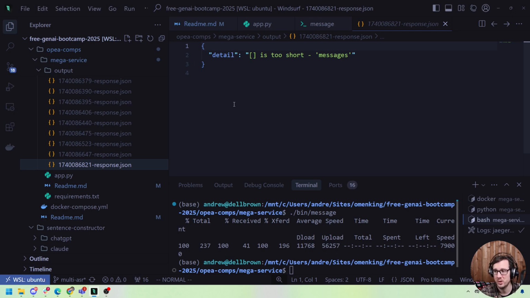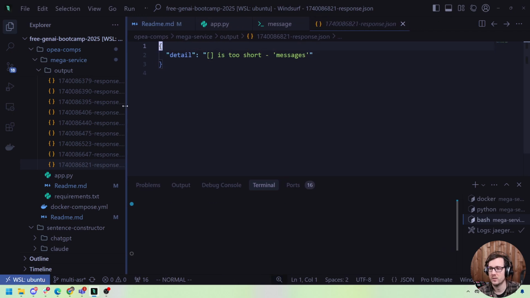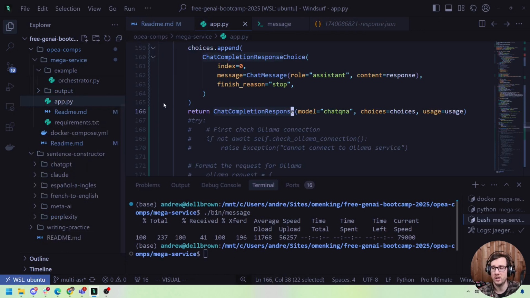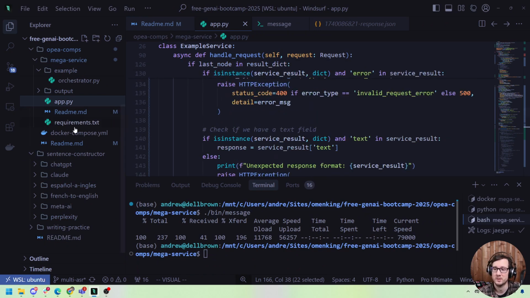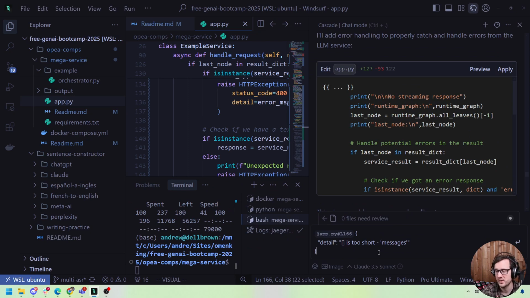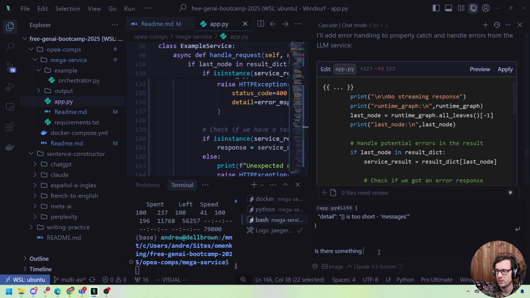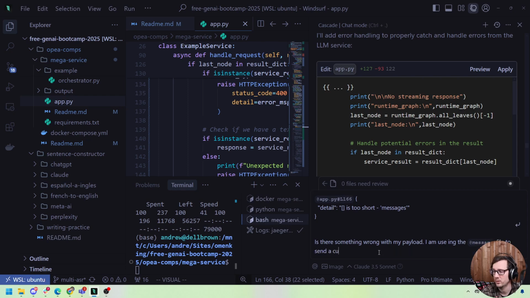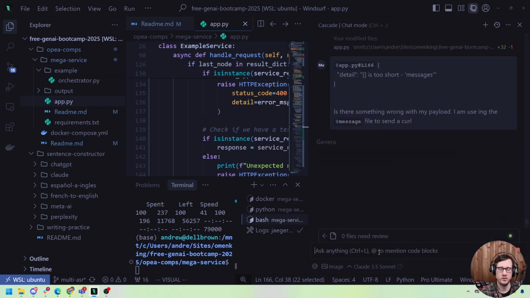Blank is too short. So clearly something's not getting passed in here. And so now we're getting really close to actually getting this to work. So I'm going to go back over to here. And so, I get this. So is there something wrong with my payload? I am using the message file to send a curl. Okay, hopefully it can reason it. Really got to give it more detail than that.